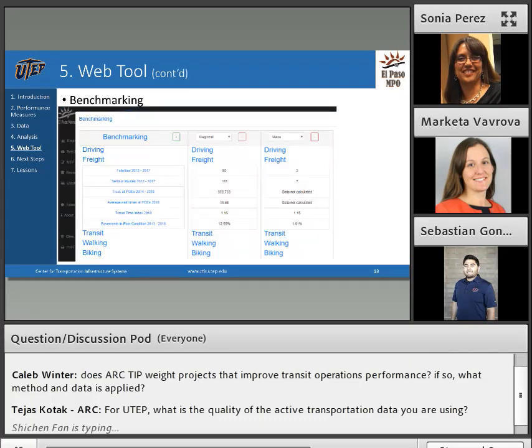So the next module that I want to talk about is the benchmarking module. In here, you have the ability to compare regional performance versus any of the corridors, basically. And you can select, I think, up to three different corridors, and you can see their different categories, which are the modes of transportation, and you can see just the side-by-side comparison. You can see the numbers, and you can select, like I said, up to 3 of them.